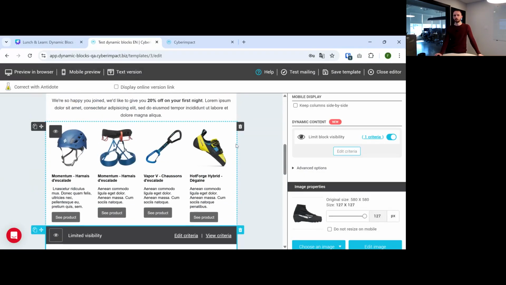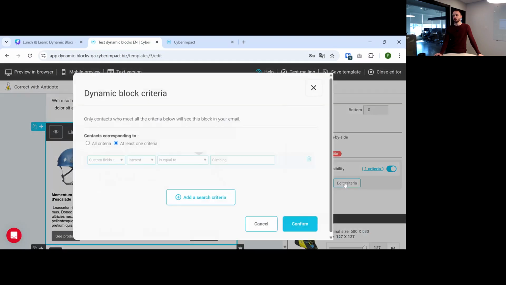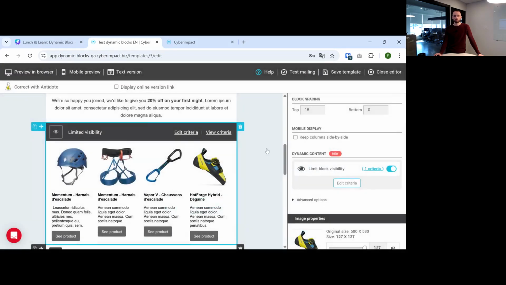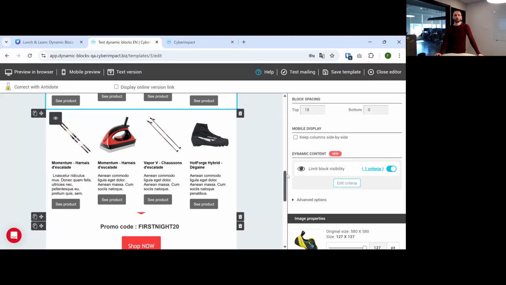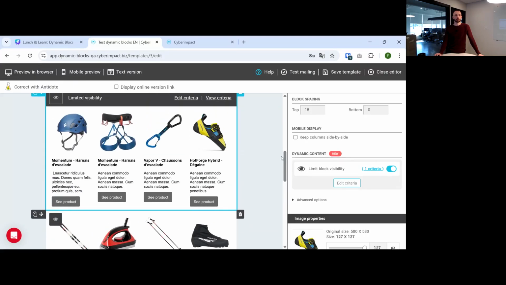And we have the same thing here with climbing. So custom field interest is equal to climbing. So same thing, everybody that is interested in climbing is gonna see that. If they are interested in both sports, well, they're gonna see these two blocks. But if not, they're just gonna see one.